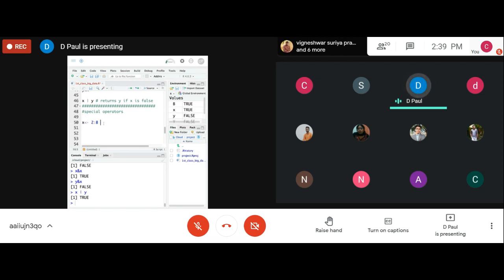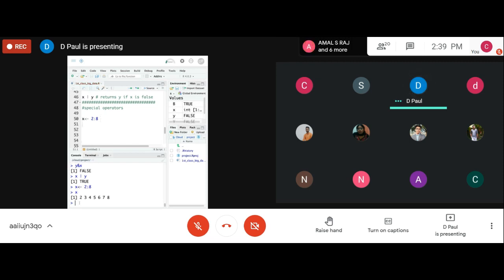So if you run it and check x, from 2 to 8, it creates a series of numbers from the range that you have given. I have given 2 to 8. So this is also a special operator in R. It creates a series of numbers. Then we have another operator also.